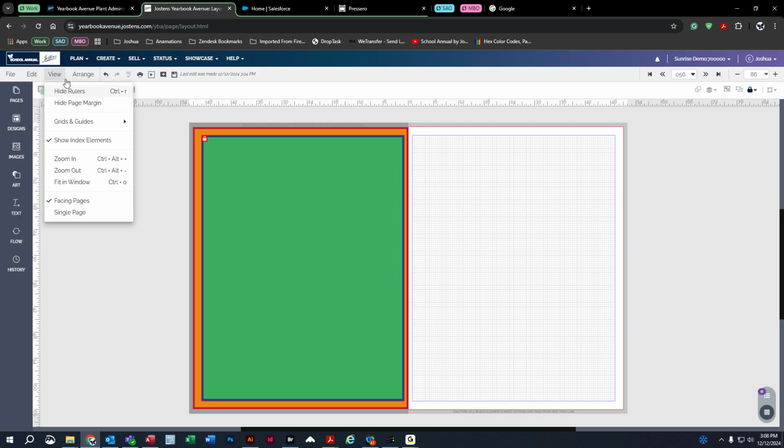Right here under View, here's where you can zoom in and zoom out. We're going to talk about these two right here, facing pages and single page. If you have staff members, maybe one's on the left page, one's on the right page, two different staff members, you may want to click on single page, so one can work on the left page and one can work on the right page without causing a save conflict error.